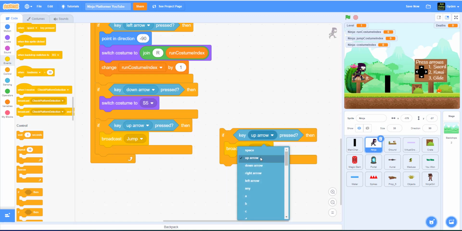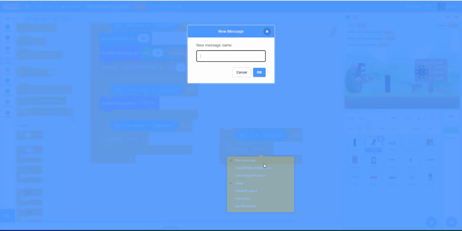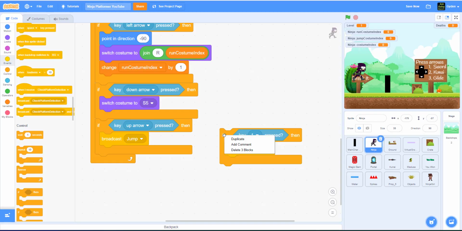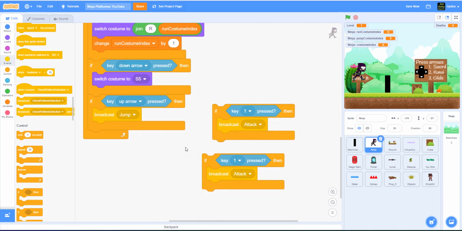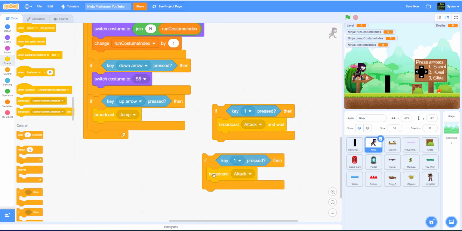So we're gonna continue. Let's use number 1. So we're gonna use 1, 2, 3 for the different attacks. The first one, we are going to call it attack. This is for the sword the ninja uses. We're going to duplicate this. Oh, by the way, we're going to use a broadcast and wait here actually, because we don't want to perform 2 actions at the same time. We want to finish 1 action. So we're going to use broadcast and wait, and we're gonna select attack.